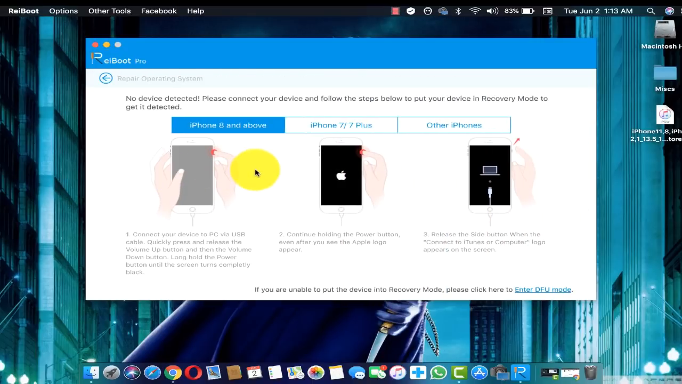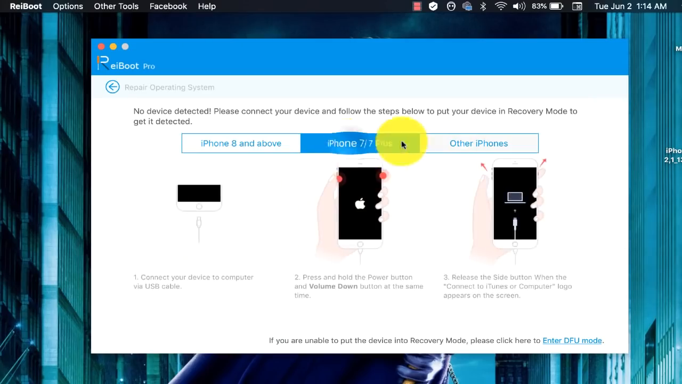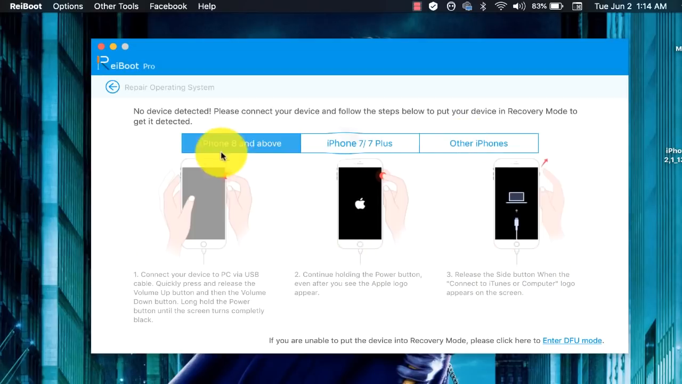Now you need to get your iPhone into recovery mode or DFU mode. If you don't know how to put your phone into recovery mode, you don't have to worry. Just follow the instructions provided by the software. The instructions are given separately for each iPhone device. So in my case, my iPhone is an iPhone 11, so I'm just going to go with the first one.